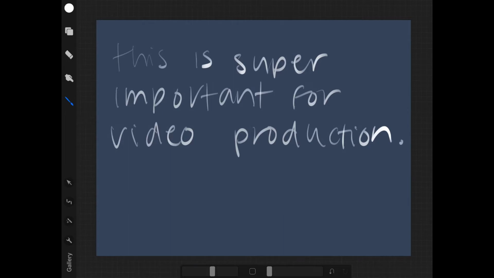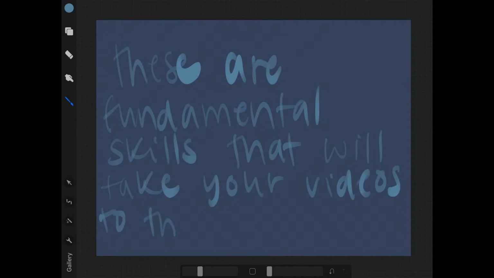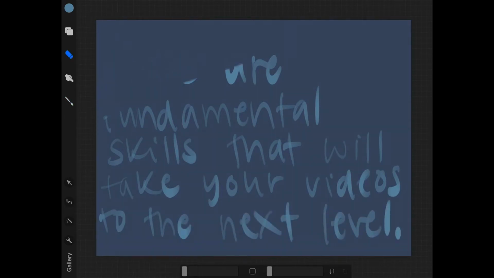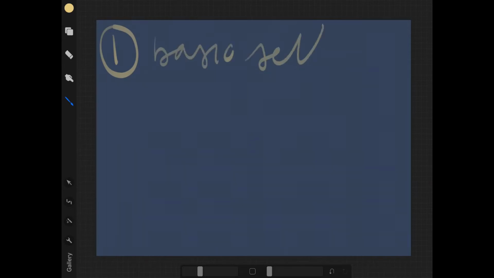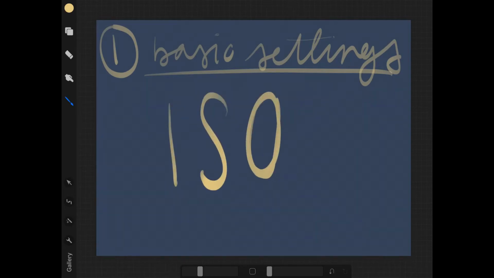And when you think about it, these are really just fundamental skills that have the potential to take your video to the next level, because it'll just look so much better when the lighting is right and you understand why it needs to be there, and it'll just make everything better. So we're going to go over the 3 basic settings to start off, and the first one we want to talk about today is ISO.